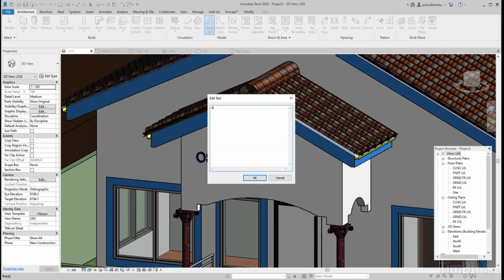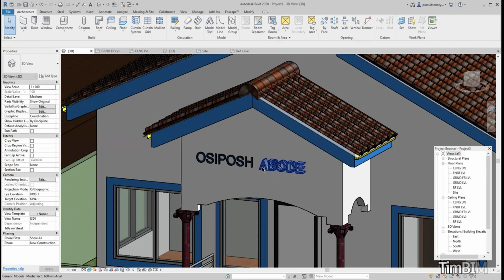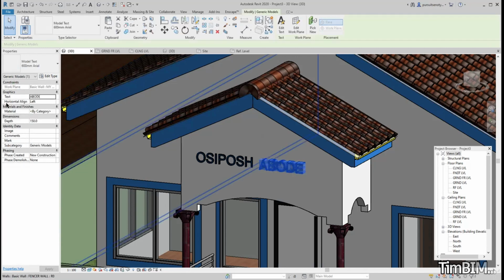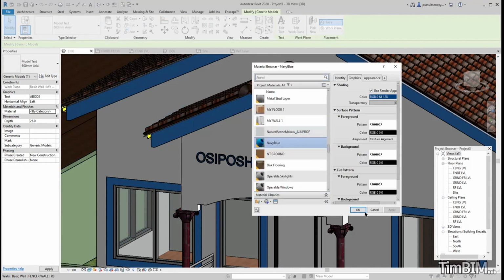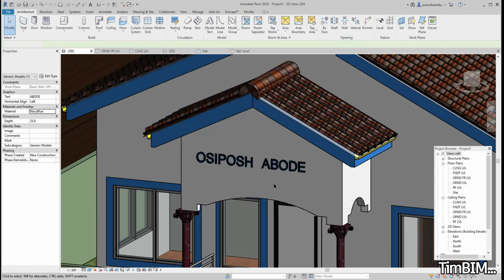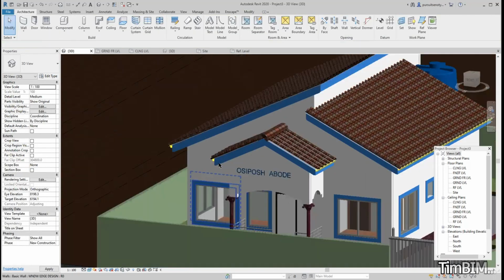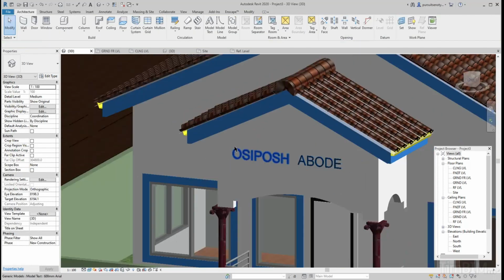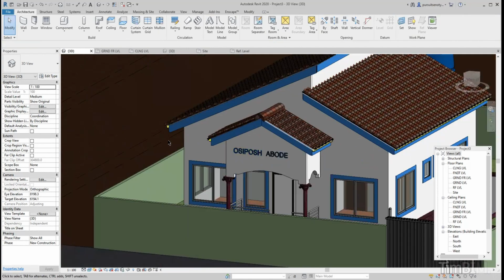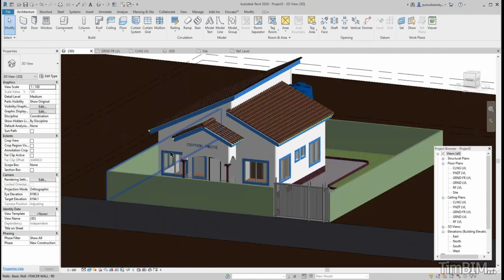Abode. So we add that one also here nicely. We click the same thing, 25. We come to the material, we pick the navy blue as well. Then, as you can see, we've put a text over here, Aussie Posh Abode.